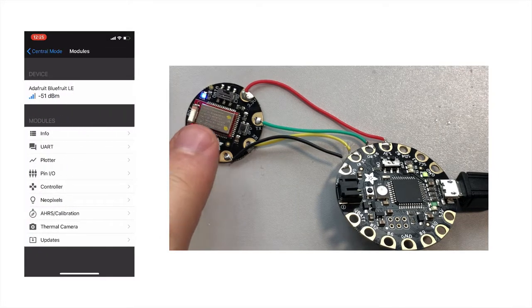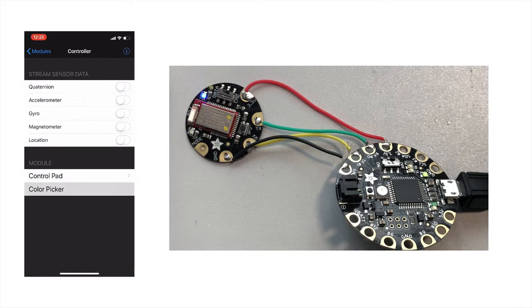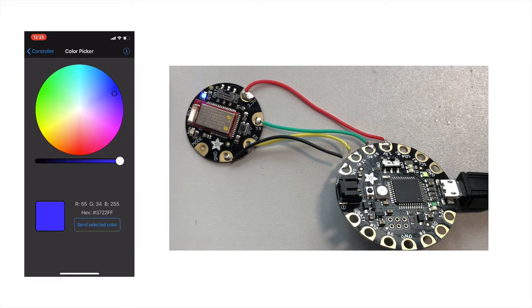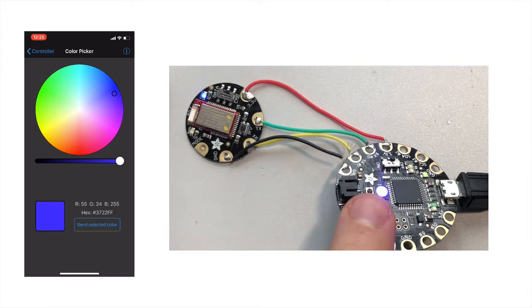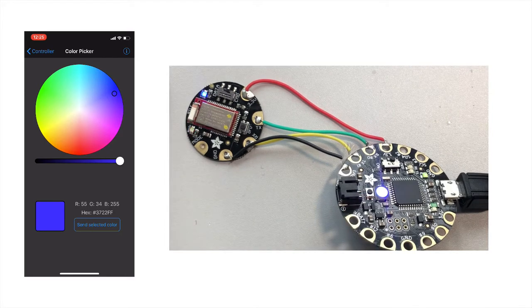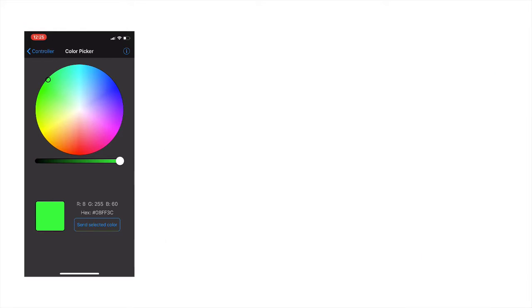Now select controller, select color picker, and let's choose some colors. I'm going to click blue on the wheel and then click the send selected color button. And we should see the LED lights up. I'm going to do the same for red. I'm going to do the same for yellow, although it shows up a little greenish. And I'm going to do it for green too. It shows a little aqua here. But now that we know that our software is working and our Flora and our Bluefruit module are working, we're ready to wire up the tie.